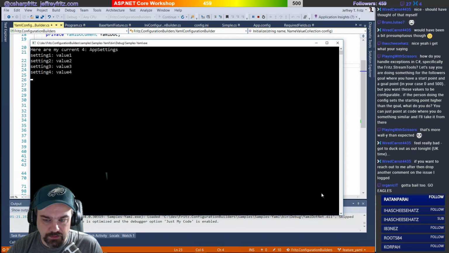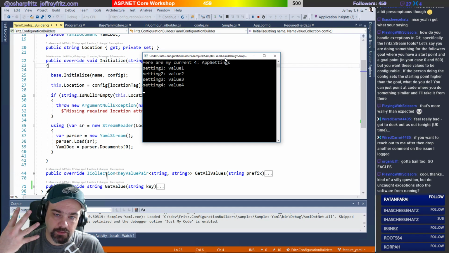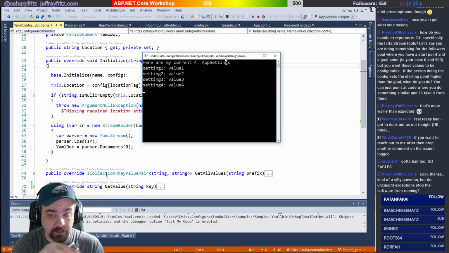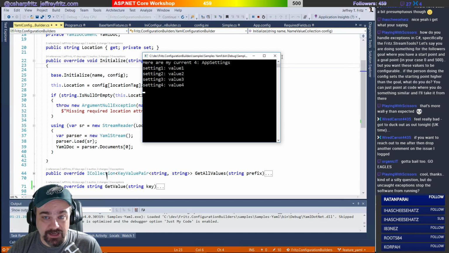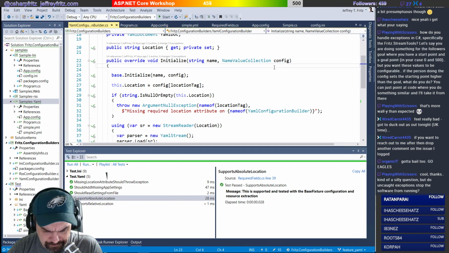There you go. So we've got some proof that you can run multiple YAML configuration builders against the same section, and it'll load from all of those, and it applies them in the order that they appear, separated with commas.